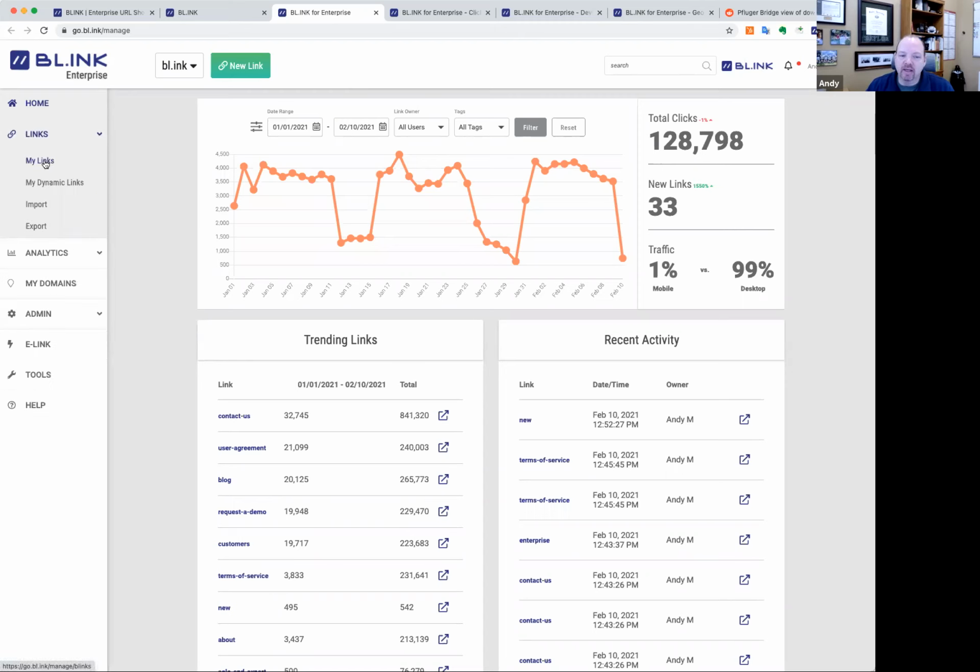Under links, I've got my links. Again, those are all the links that I have created inside the platform. Dynamic links are links that we allow you to create that have different destinations based on day, date, time, language, and geography. I can import links. We can import up to 10,000 links at a time. And I can export my links.